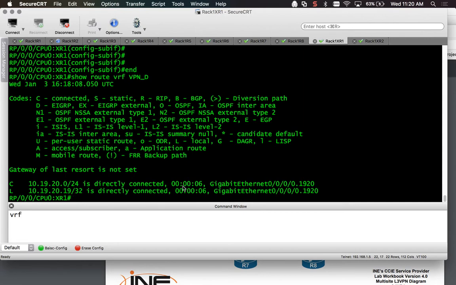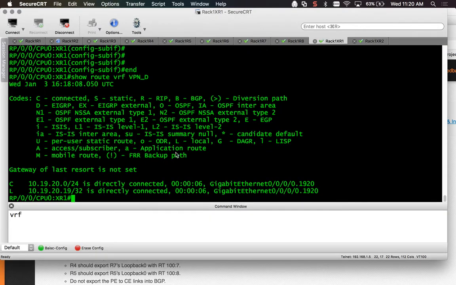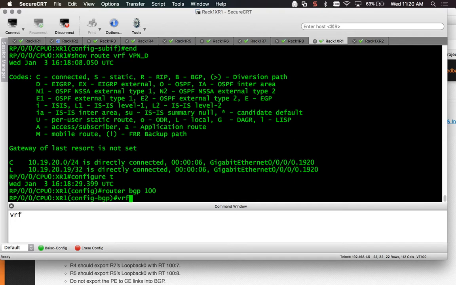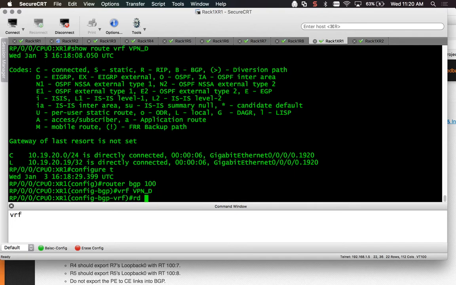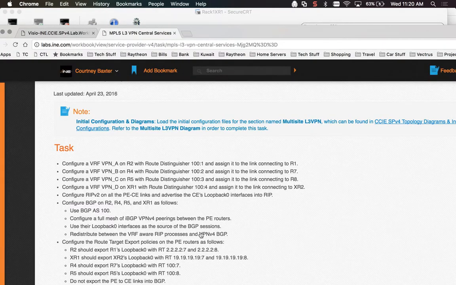So let's see what's next. We got all that done. Actually, we have to do an extra step on XR1 anyway when we create the BGP, which is next. So let's just do that and get that over with so I don't forget that step. Because the route distinguisher, unlike IOS XE where it's set up in the actual VRF configuration, in IOS XR it's set up in the BGP instance of the VRF. So you have to do this, VPN D, and then you set your route distinguisher here. I'm just going to get that preset. That's good.